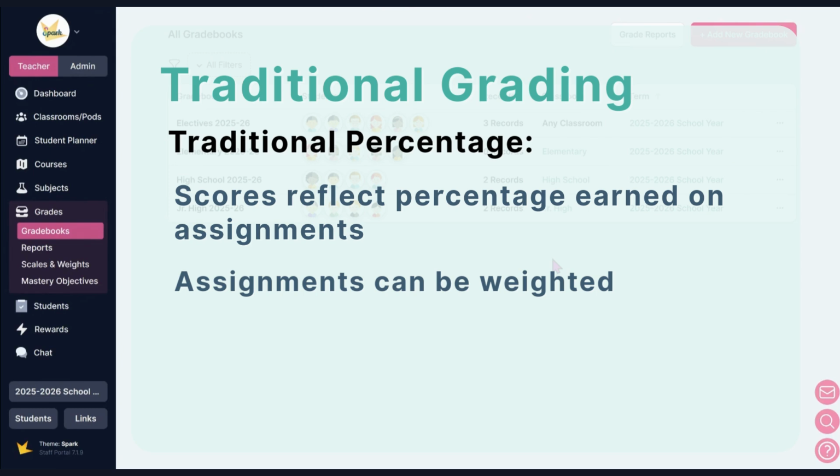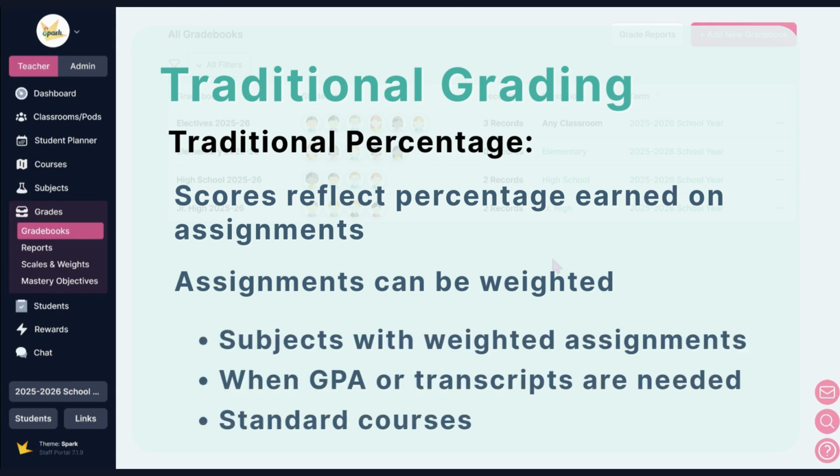For example, an English class might have essays that count for 60% of the grade, quizzes for 20%, and participation for 10%. The student's final percentage is an average, then converted into a letter grade like A, B, or C. This strategy is best for subjects where you want weighted categories, where you have classes in which GPA and transcripts are needed, and when you have standard courses like history, English, or science.